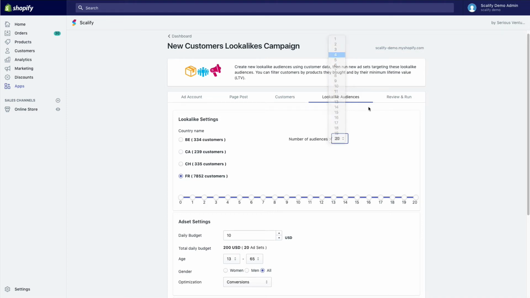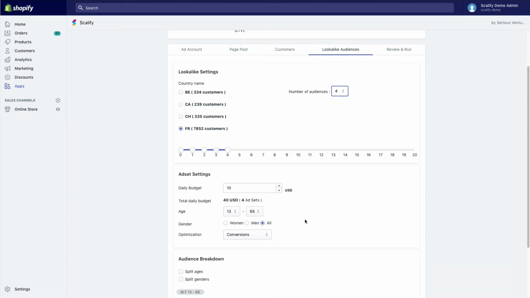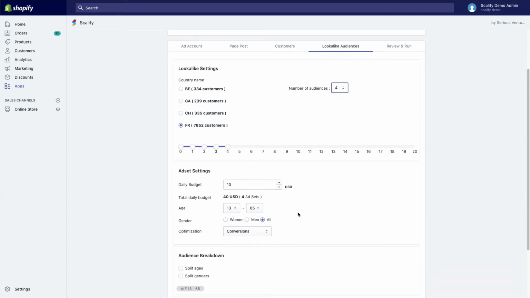On the ad set settings, we find the daily budget. This is the daily budget every single one of the ad sets we're creating will have. So if you have a $100 day budget for this campaign and you've selected to create 10 audiences, then you'll want to set the daily budget to 10. For this demo, let's select 20.